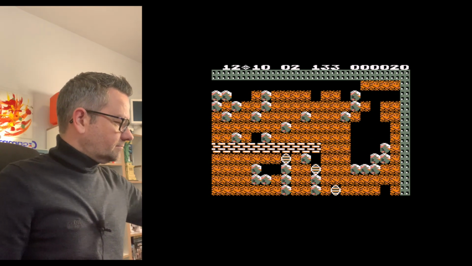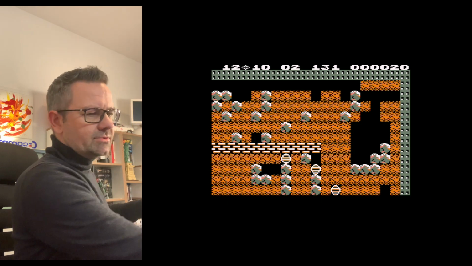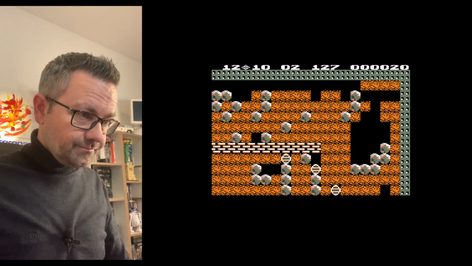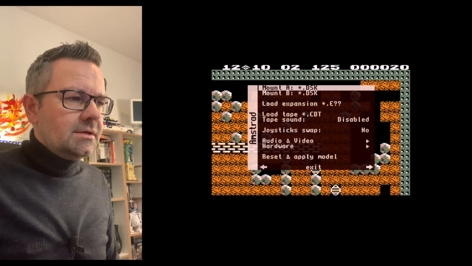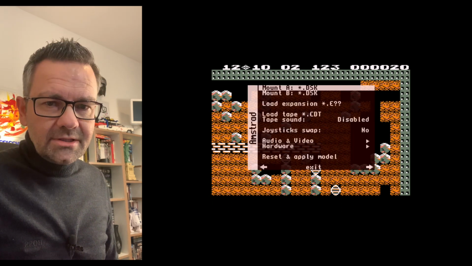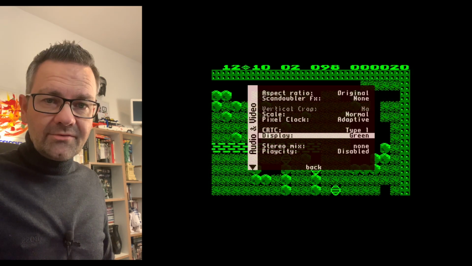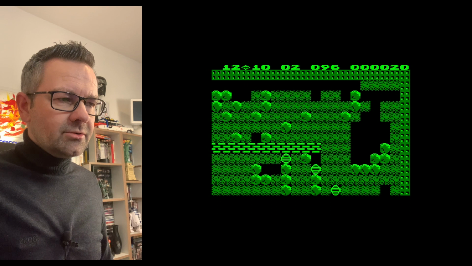Yeah, so there's not much else to do here. You can, of course, use CPM if you need to. Loading from a disk and with a 128K. So this is what my Boulder Dash would have looked like back in the day, because I only had a green monitor.